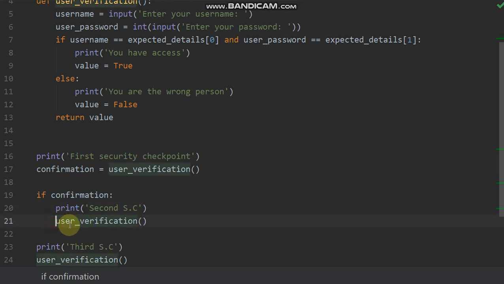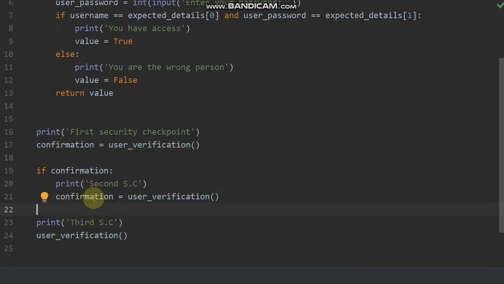Then we go ahead and reassign confirmation again. Why do we need to reassign confirmation? If we do not reassign it at the second security checkpoint, then confirmation will use the value from the first checkpoint. Imagine confirmation is wrong at the second point, but the user will still be given access to the third one, because at the first point it was true. So we want to change the confirmation value, whether true or false, depending on whether the user passes each security checkpoint. Make sure you don't use the same confirmation value for all of them, because the user could be wrong at some point. So always give a new return value to the confirmation.